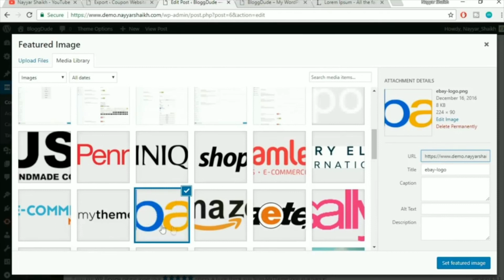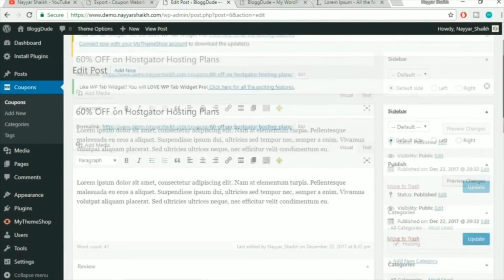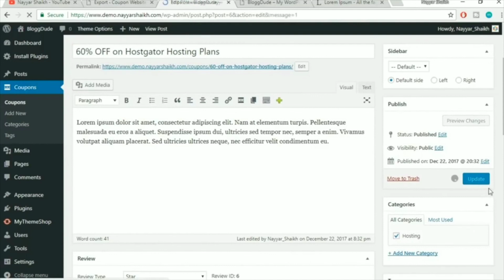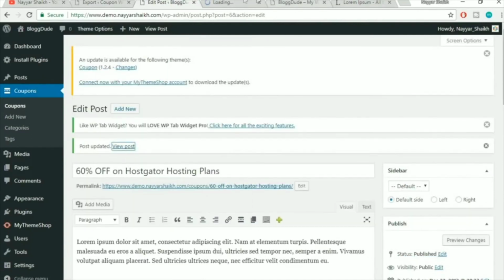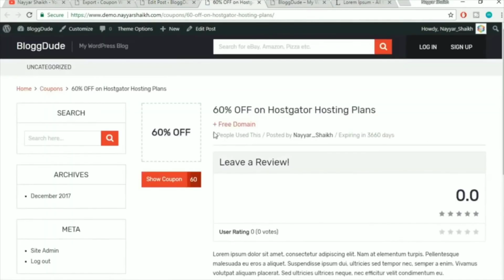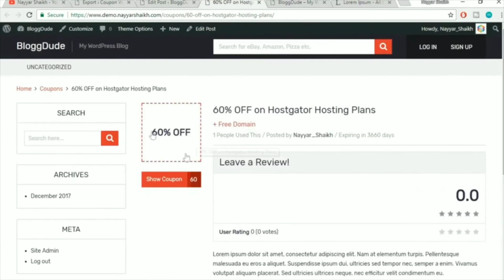Okay, so let's select this eBay logo, eBay image, and click on set featured image. So let's update this coupon. Now let's view this post, how it looks like. Okay, so as you can see, this is how it is looking. Later on in this video I'll be changing this. Instead of this text, I want the image which you have just set, the eBay image, to show over here. So I'll show you how to do that in the later section of this video.